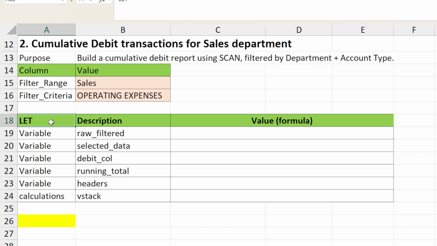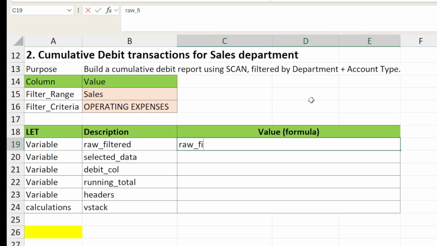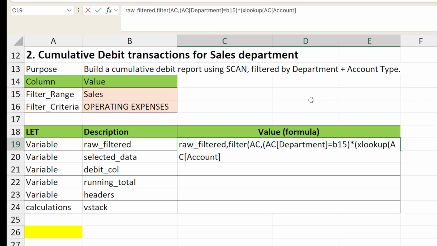We will use the LET function to break the logic into clear steps. Raw filtered. Selected data. Debit column. Running total. Headers. And finally the stacked output. Each part solves one challenge in the accounting workflow. This formula begins with the raw filtered variable, which filters the main accounting table by matching the department in cell B15 and using an XLOOKUP function to match the account type in cell B16 based on your chart of accounts.